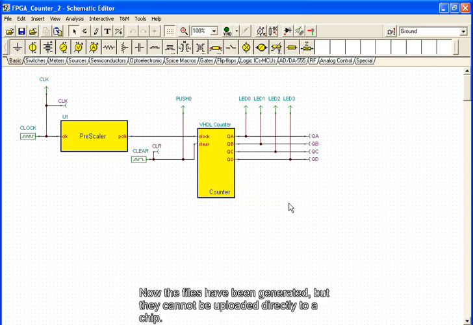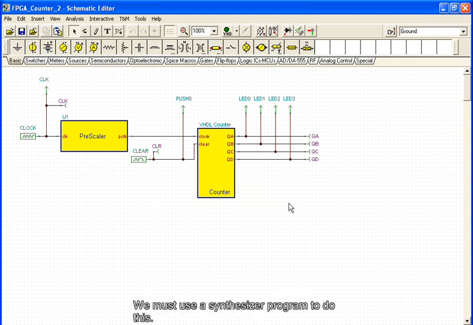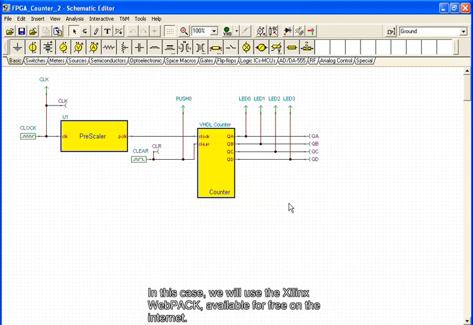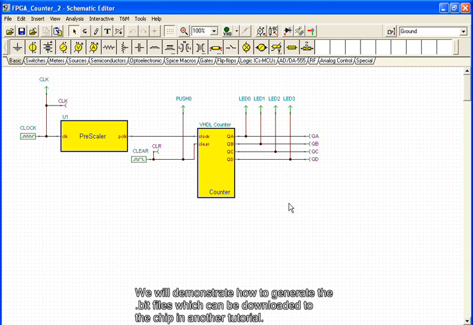Now the files have been generated, but they cannot be uploaded directly to a chip. We must use a synthesizer program to do this. In this case, we will use the Xilinx Webpack available for free on the internet. We will demonstrate how to generate the bit files, which can be downloaded to the chip, in another tutorial.